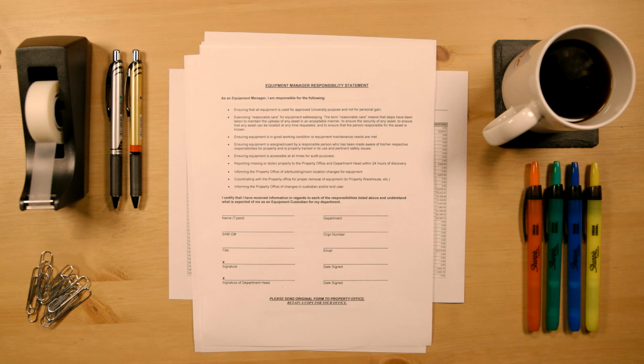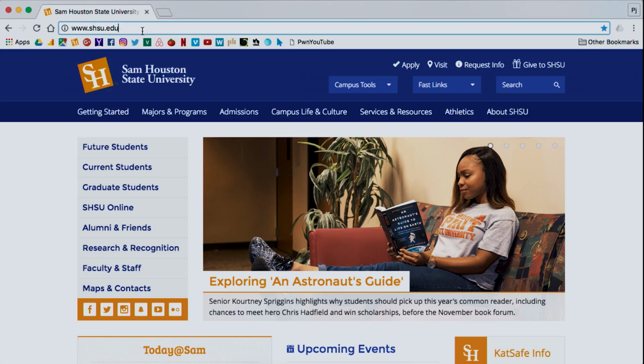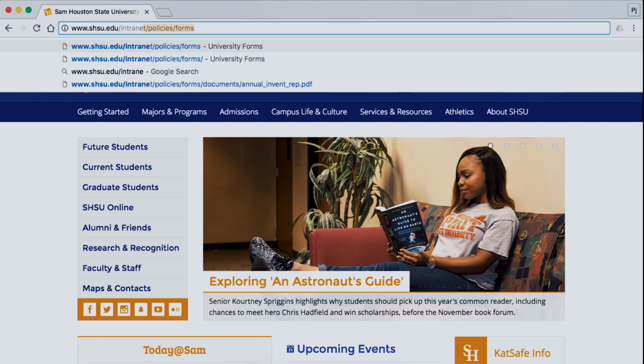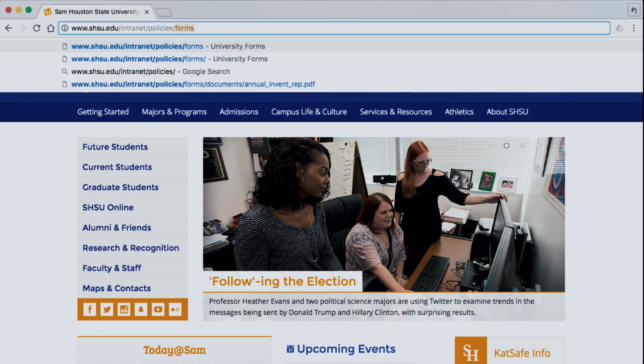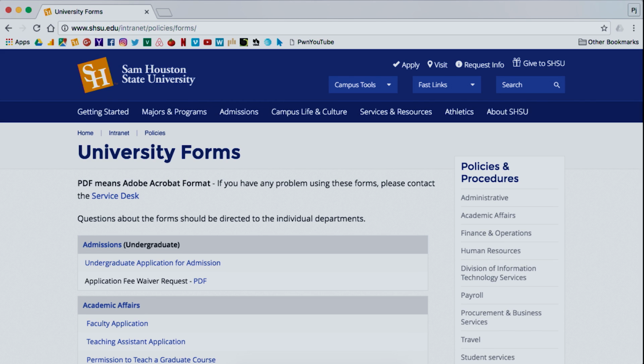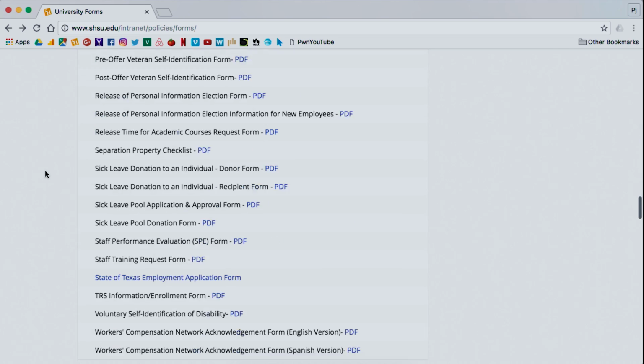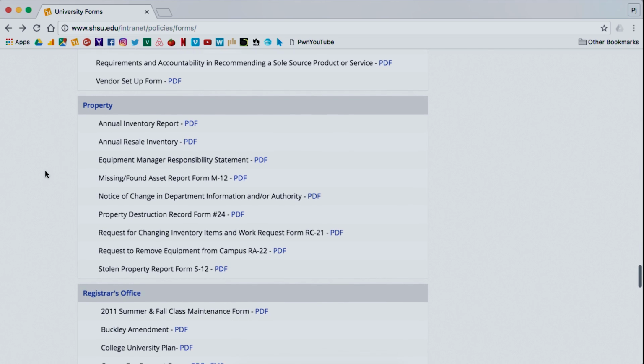One thing to keep in mind is that each of the following documents can be easily accessed at shsu.edu/intranet/policies/forms. Now, with all that information out of the way, let's start looking at the forms.